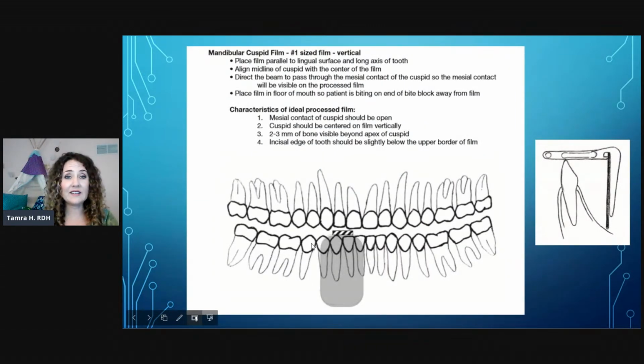The mandibular canine, size 1 film taken vertically, placing the film parallel to the lingual surface and the long axis of the teeth. This is pretty easy to do considering there's no hard palate down on the bottom. You've just got that soft floor of the mouth. So make sure you move the tissues, the tongue out of the way, and have them fully occlude.